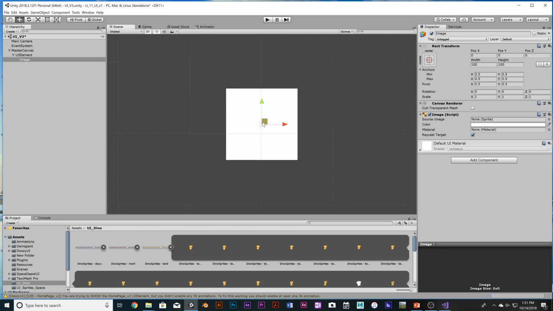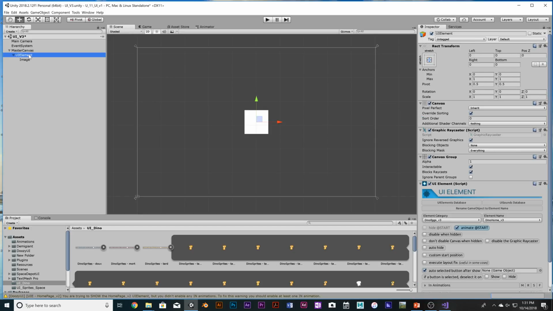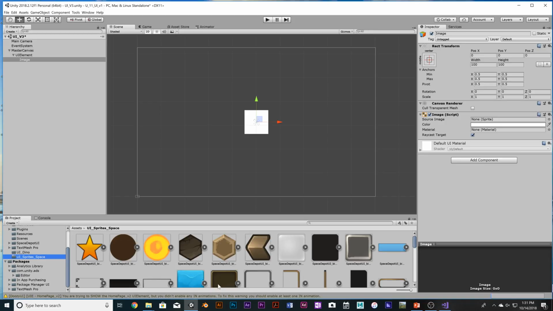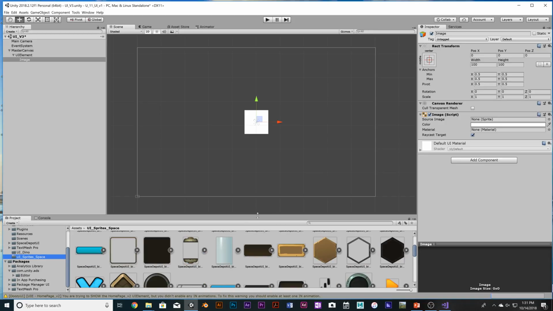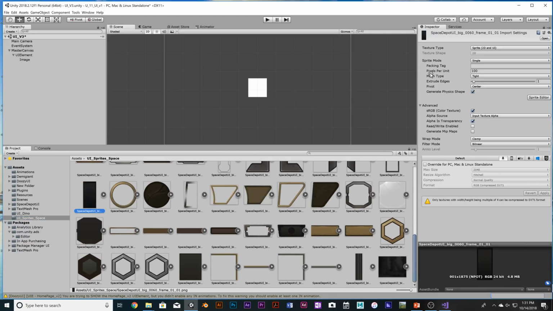Press F and see this. Okay, so this is our canvas. It's called master canvas, and this is our UI. This is the UI element, and basically it's like our parent, and then this is the image that we are going to create. So you go to sprites. We are going to create a background first. Okay, so this is our background.